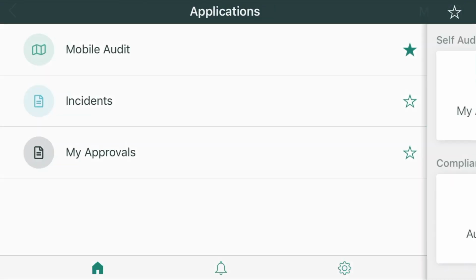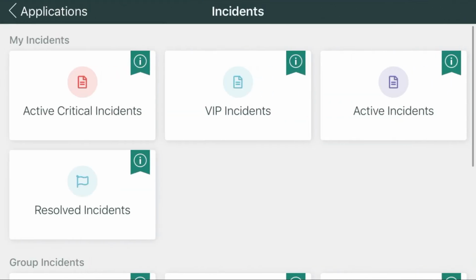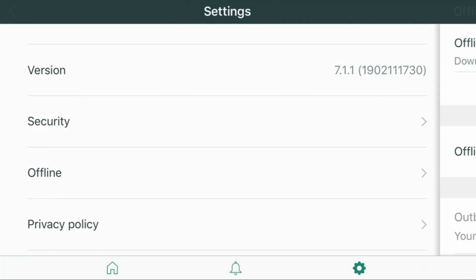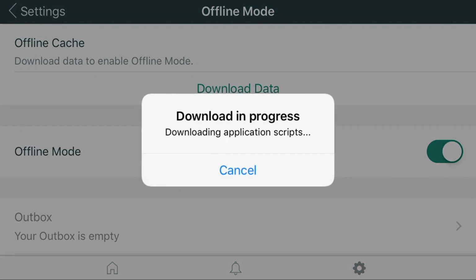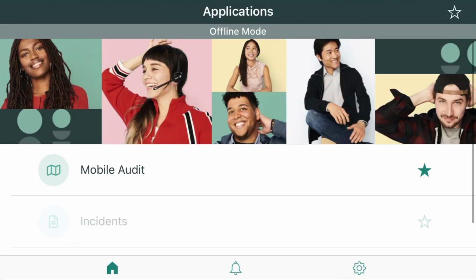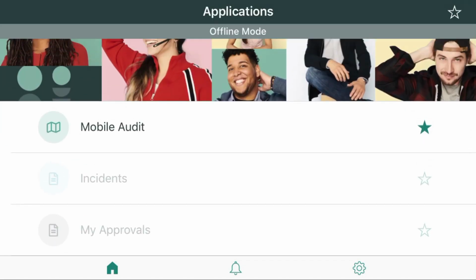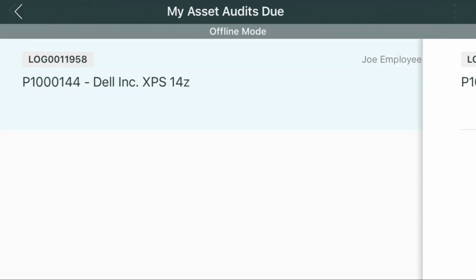But now that it's completely done, we wanted to show you the app. And so here's the app. You'll notice that when I dived into it, you actually have all these different applications, and you'll notice I'm logged in as Joe Employee, and I can actually go offline. Going offline will download the data and save it on the device so that you can modify the data and re-upload it after it's done. So if I go into Mobile Audit, you'll notice the other apps aren't available offline. You'll see My Assets Due, Audit Verification.